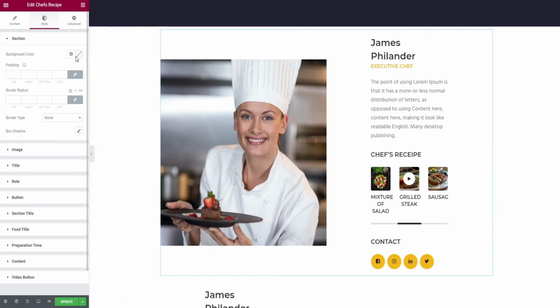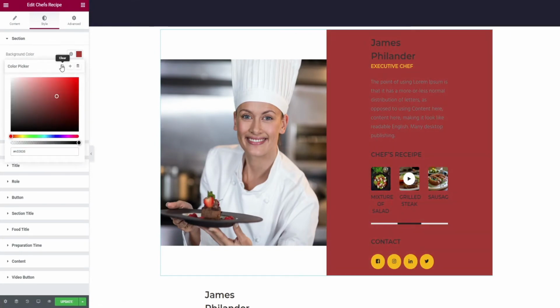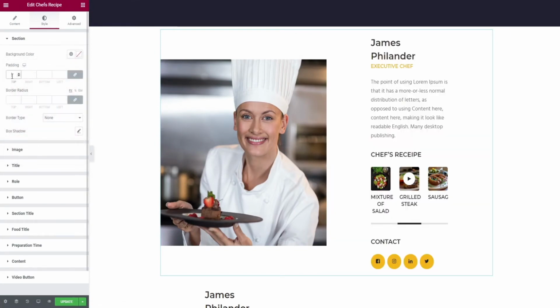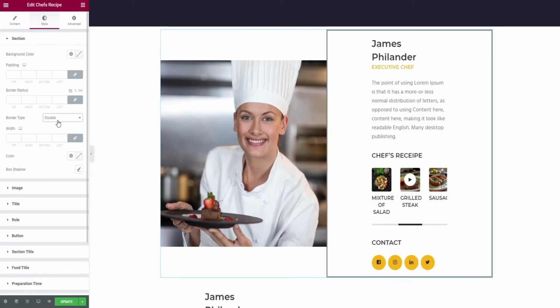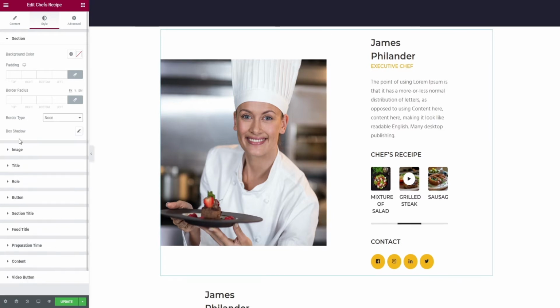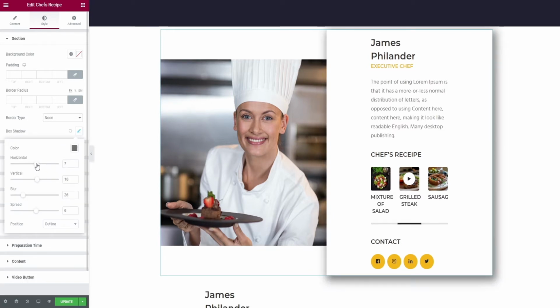Let's start customizing it. Select the style option in the top bar. It will take you to the background color change for the section. Then padding and border radius option. Select the border type. Finally, it's box shadow.